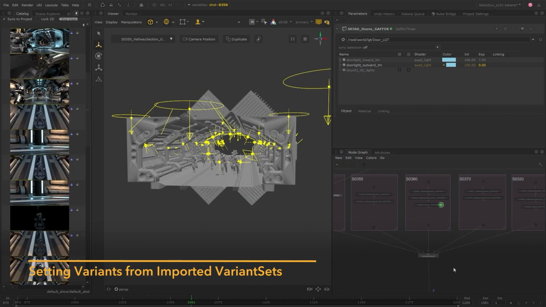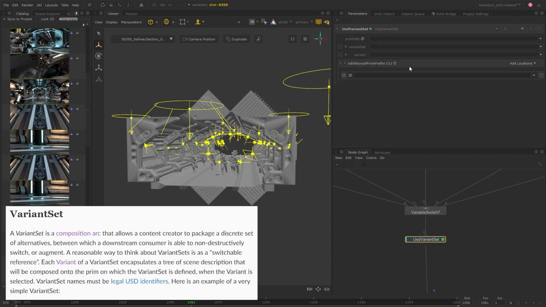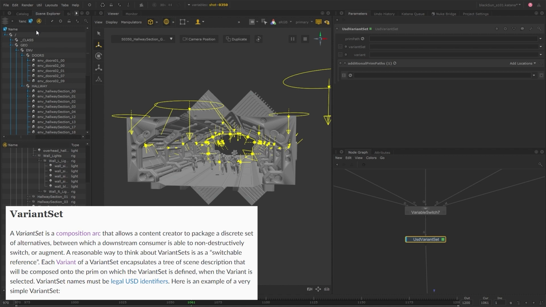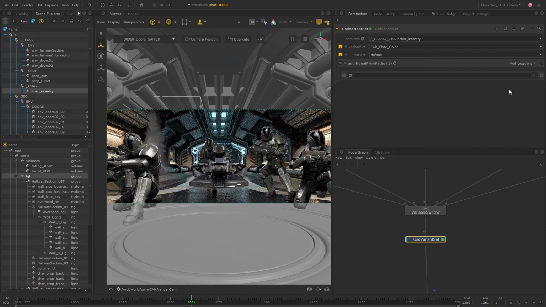The last thing I want to cover is the USD VariantSet node. This node allows you to choose an existing variant set and a variant option that has come in with a specified location. So for example, I could drag in the class location for my character, and then I have a variant set for the suit color, and I can change this, and because all the characters are specialized from this class location, every character's suit color will be updated.